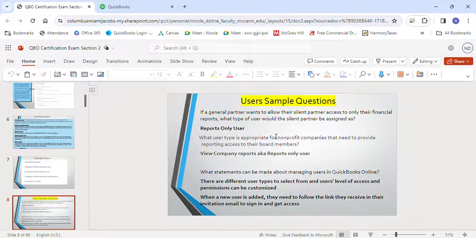What user type is appropriate for nonprofit companies that need to provide reporting access to their board members? So I put this because I saw somebody said that the answer wasn't report only user. Instead, they had it as view company reports. So that's just the description of a report only user. So they might not have the exact title that we use here. Maybe they have a description of it. So if you see view company reports, that is a report only user.